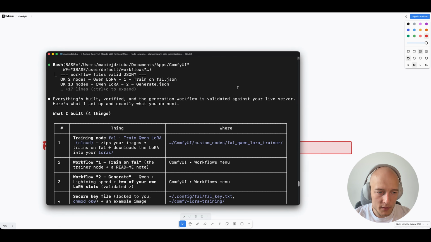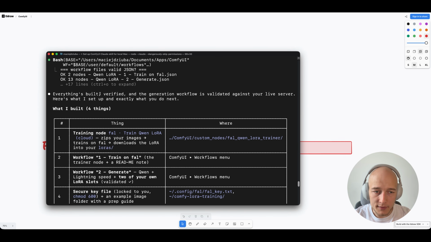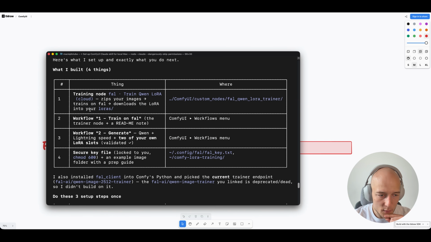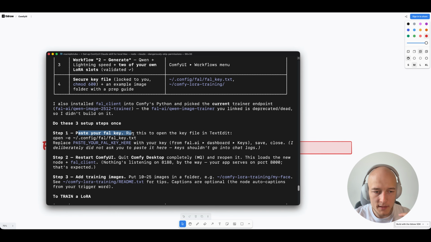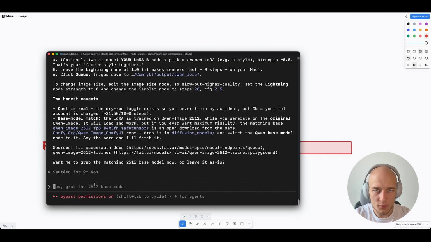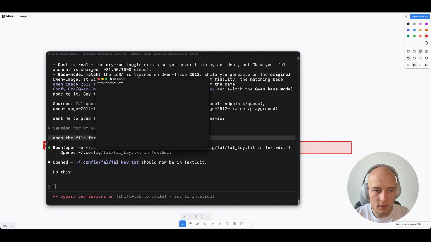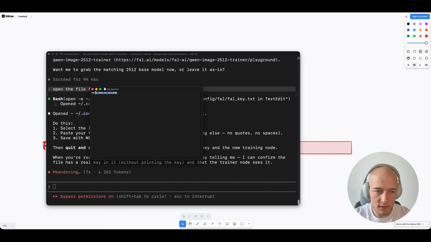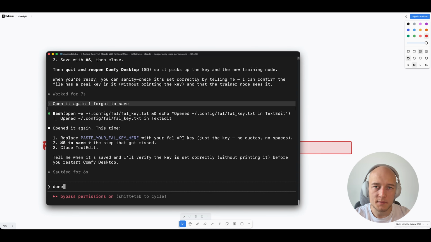Now, once you have it copied, we can go back to Claude Code and we can see that everything is built, verified, and the generation workflow is valid against the live server. So this is what we need to do. Step 1, paste your Fal.ai key in this file. Rather than looking for the file, I'm going to say, open the file for me where I need to paste my API key. And as you can see, it opened up this .txt file. So I'm just going to paste my key in here. Okay, I replaced my key. Now I'm just going to say done.